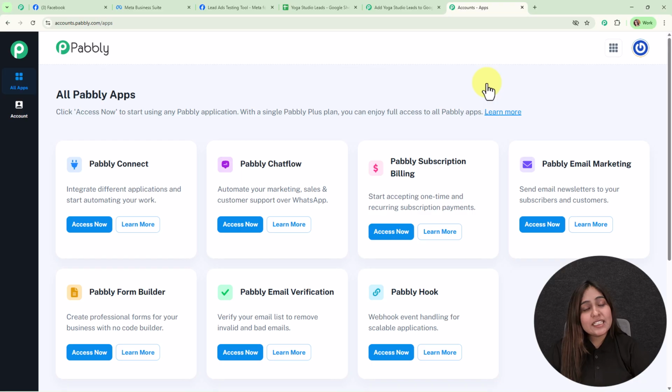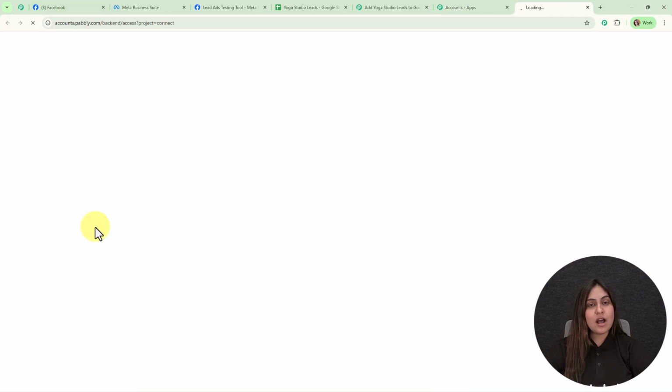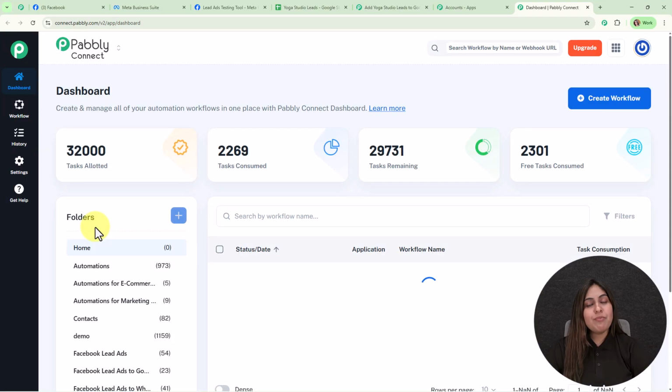Alright, now after signing in, you can see the all Pabbly apps window where you can see all the applications of Pabbly. From here, you need to access Pabbly Connect by clicking on Access Now, and it will take you to the dashboard of Pabbly Connect.